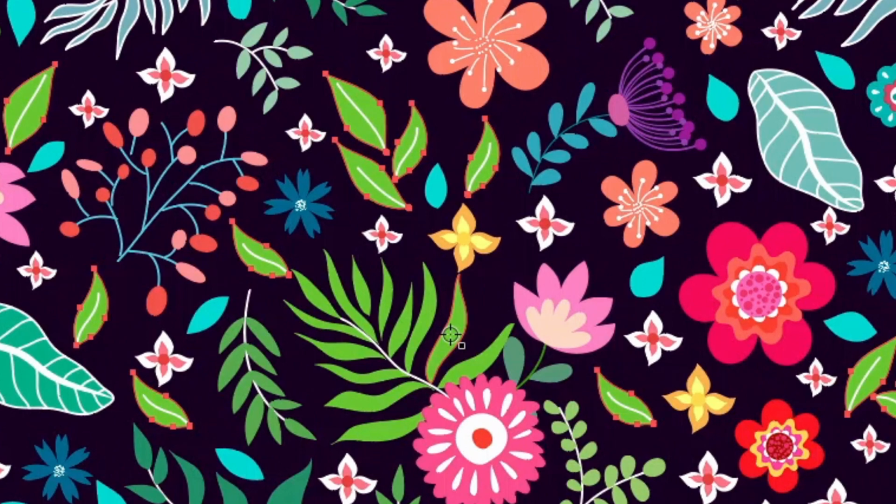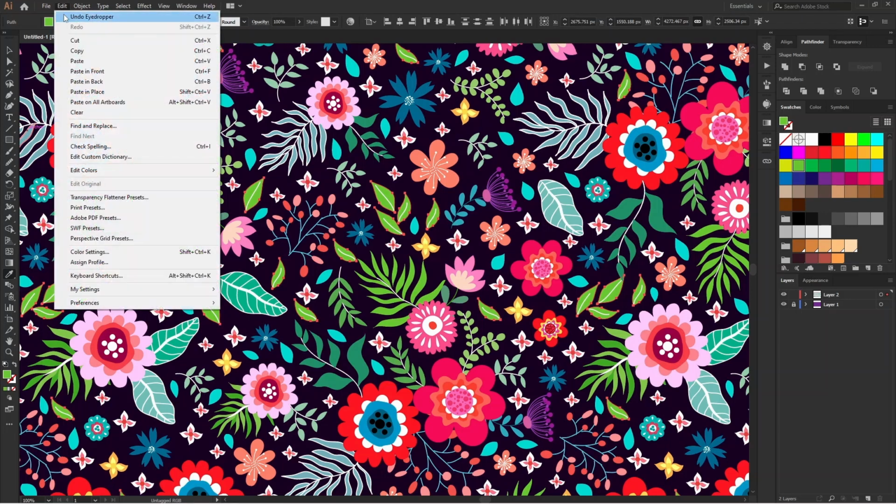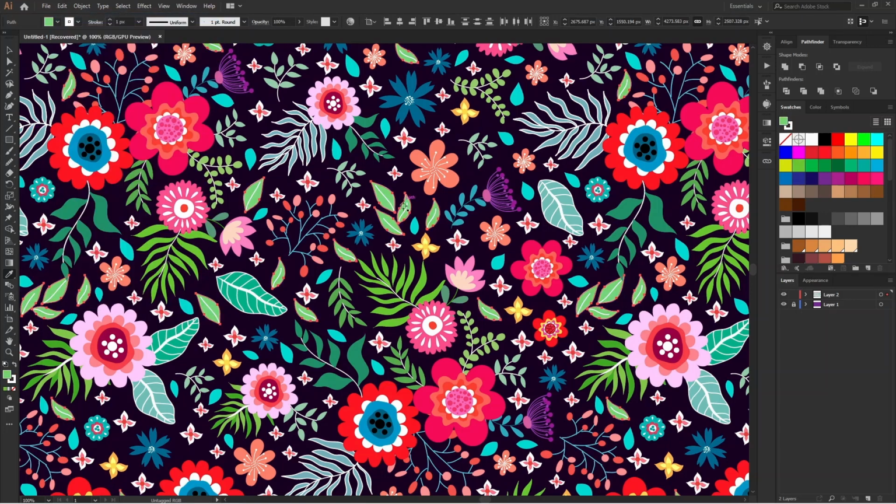But the eyedropper tool is not only copying the fill color but the entire property of that shape. Like this shape doesn't have any stroke, so the selected shapes lost their white stroke property. Sometimes it is helpful but not always. Now let me undo the changes and select a similar bright green color from the swatch panel. And you can see the white strokes are intact and the fill color is changed.